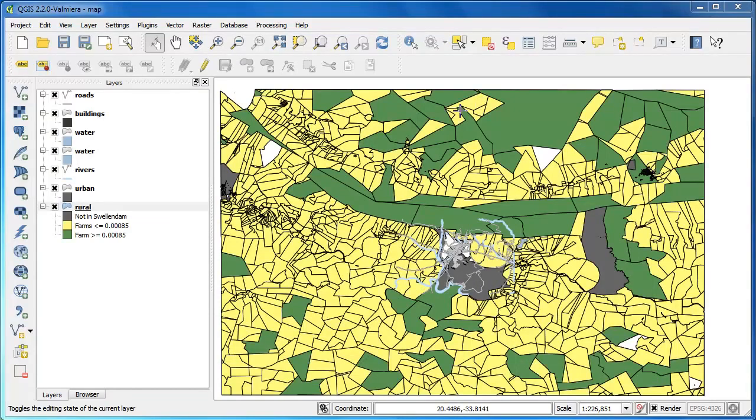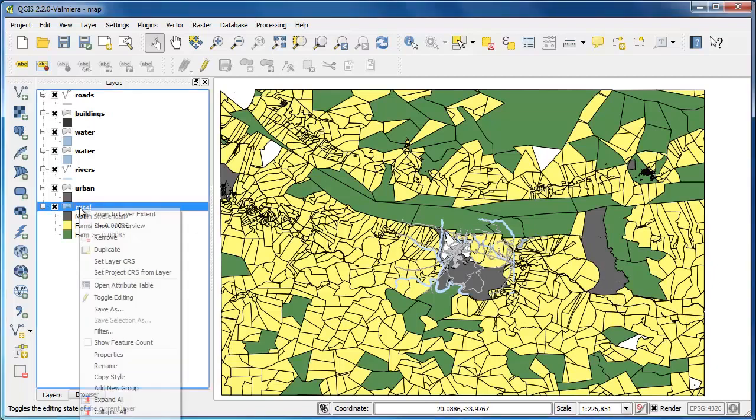Now you may have noticed one problem with the map currently. We should only be seeing farms as green and yellow that are actually in Swellendam. But we can see here that farms that aren't in Swellendam have also been coloured. And this is because of the drawing order.